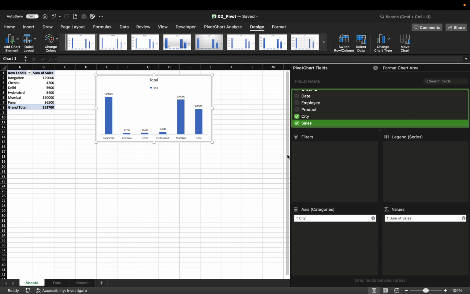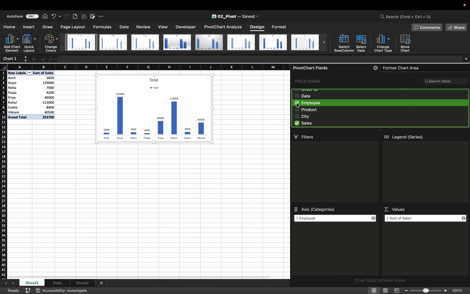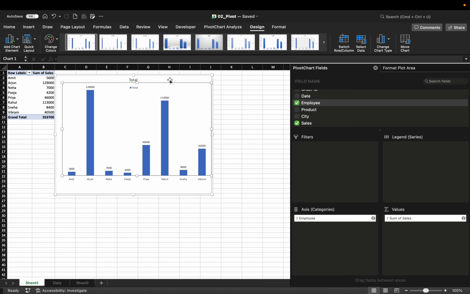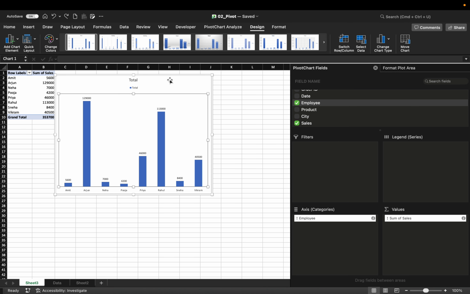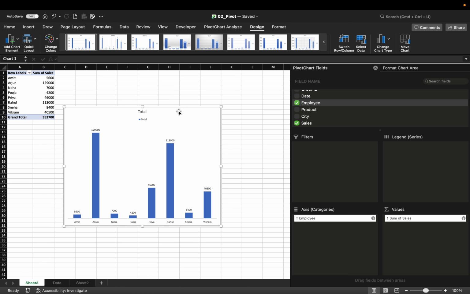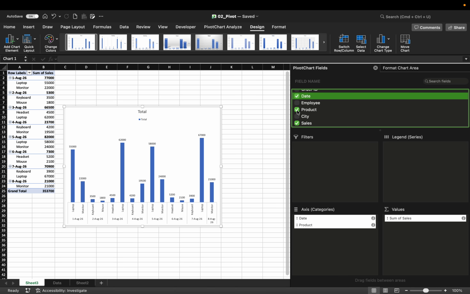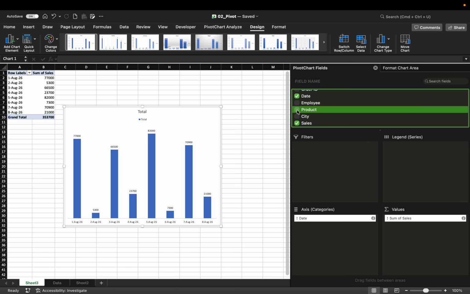Now I want to check sales per employee, for example. So this is the sale as per employee. So Mr. Arjun has highest sales. I can see that, and this is from the dummy data, not actual. You can have your own set of data. Now I want to see sales as per product. So laptop. Okay, what if I want to see as per date? Okay, so on which date I had maximum sales from this data, I can see 5th of August.